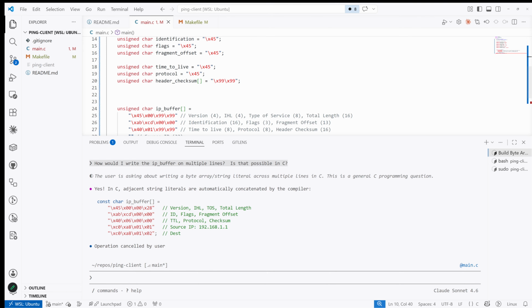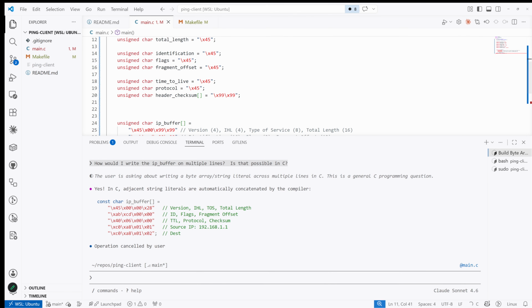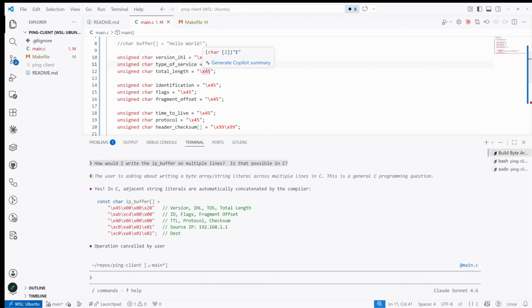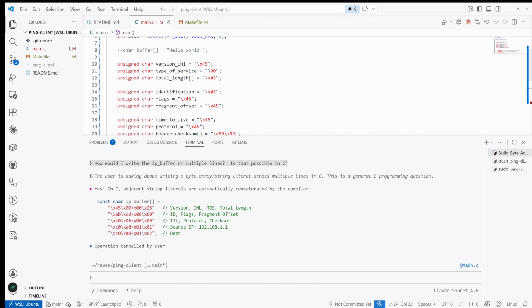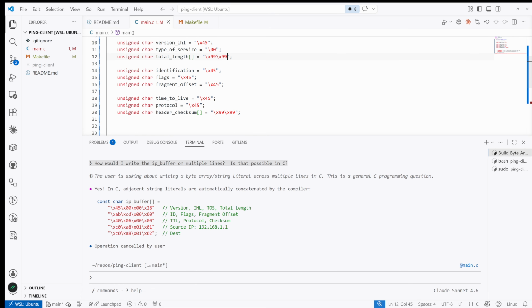Type of service. That's just 0. And the total length. That we'll have to figure out. Identification. Oh, it's just whatever we want it to be.